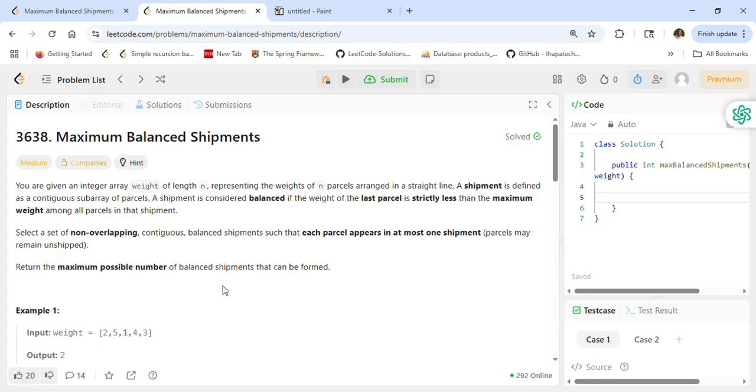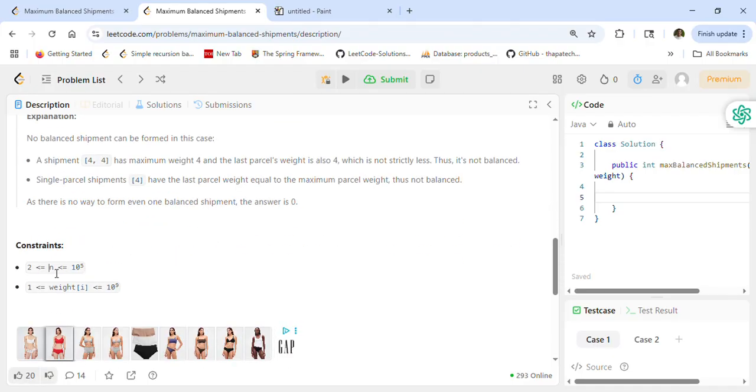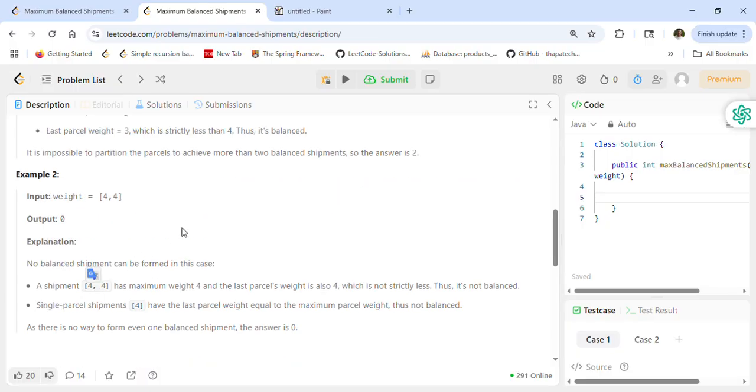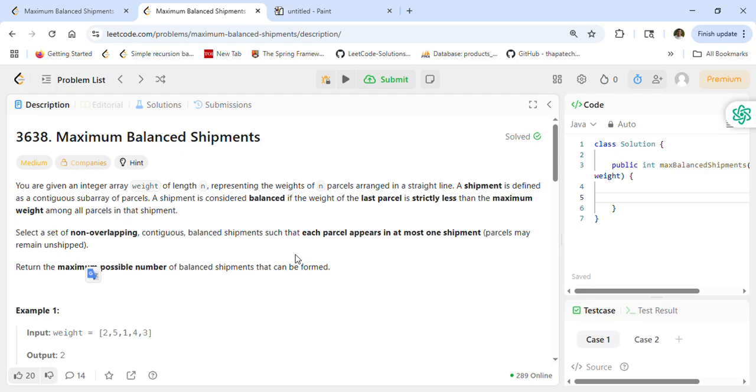So in the given array, each number is basically a parcel, right? And we have to create shipments, but the important thing is the maximum possible number of shipments we want to create. Maximum. Okay, so let's take a look at the constraints. The n, which is the number of elements in the given array, will be between 2 to 10 raised to 5, so it can be a very large array. So we have to come up with an efficient solution, and the weight of a parcel will range between 1 to 10 raised to 9 inclusive. So let's take some examples so that you will understand what they are saying.